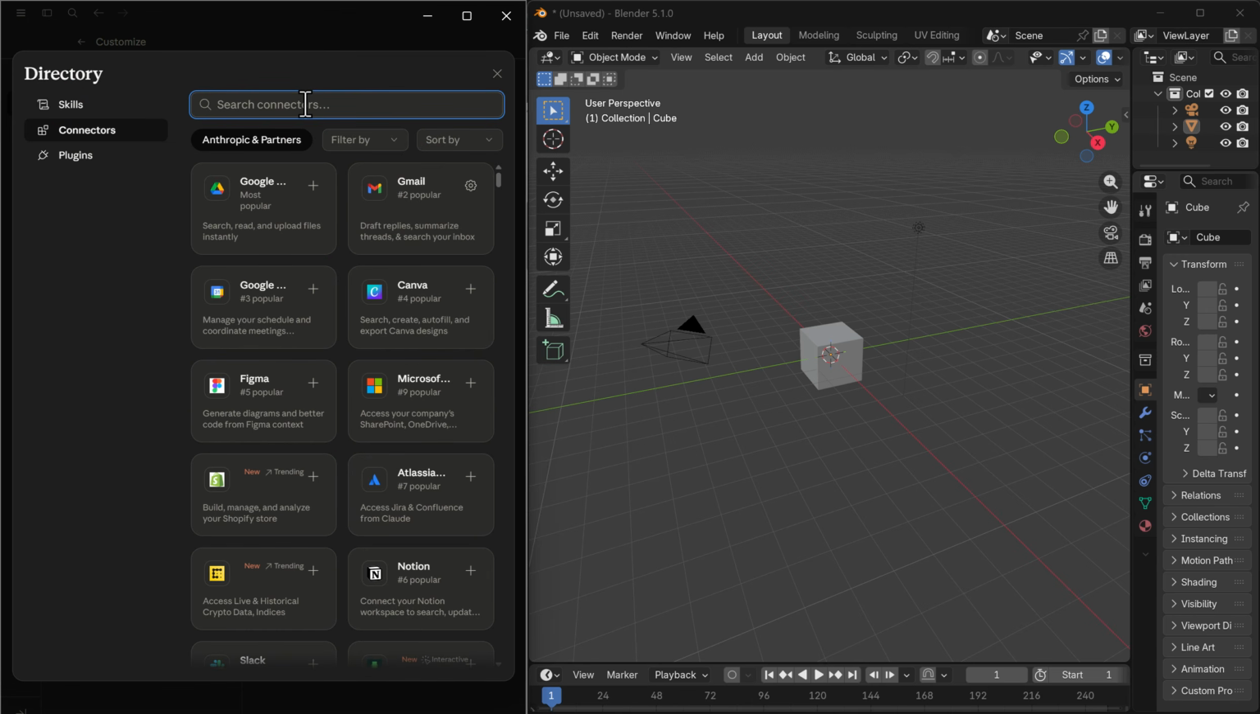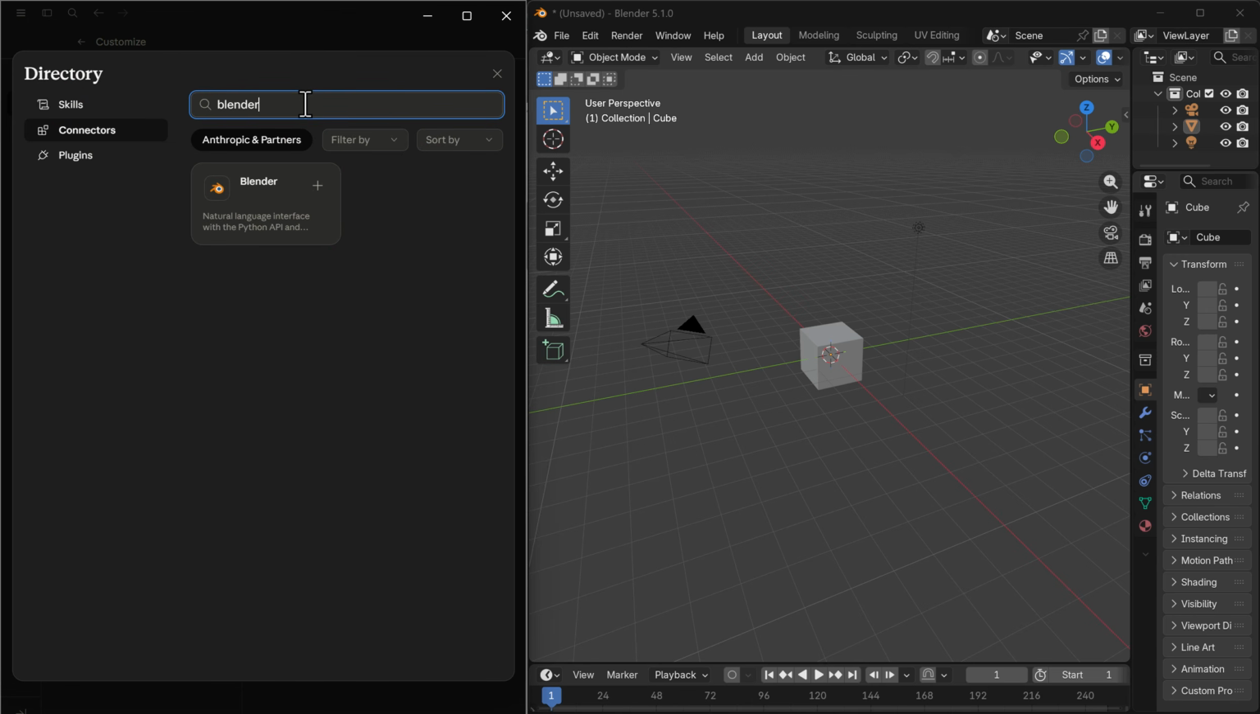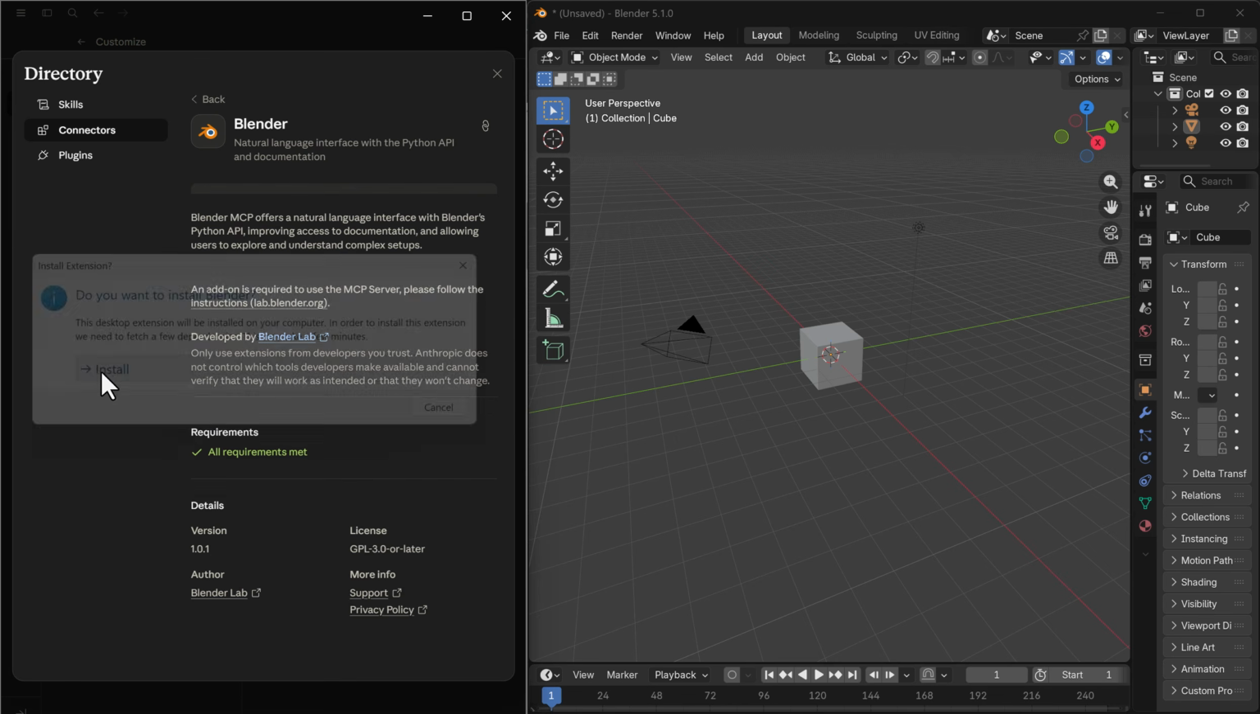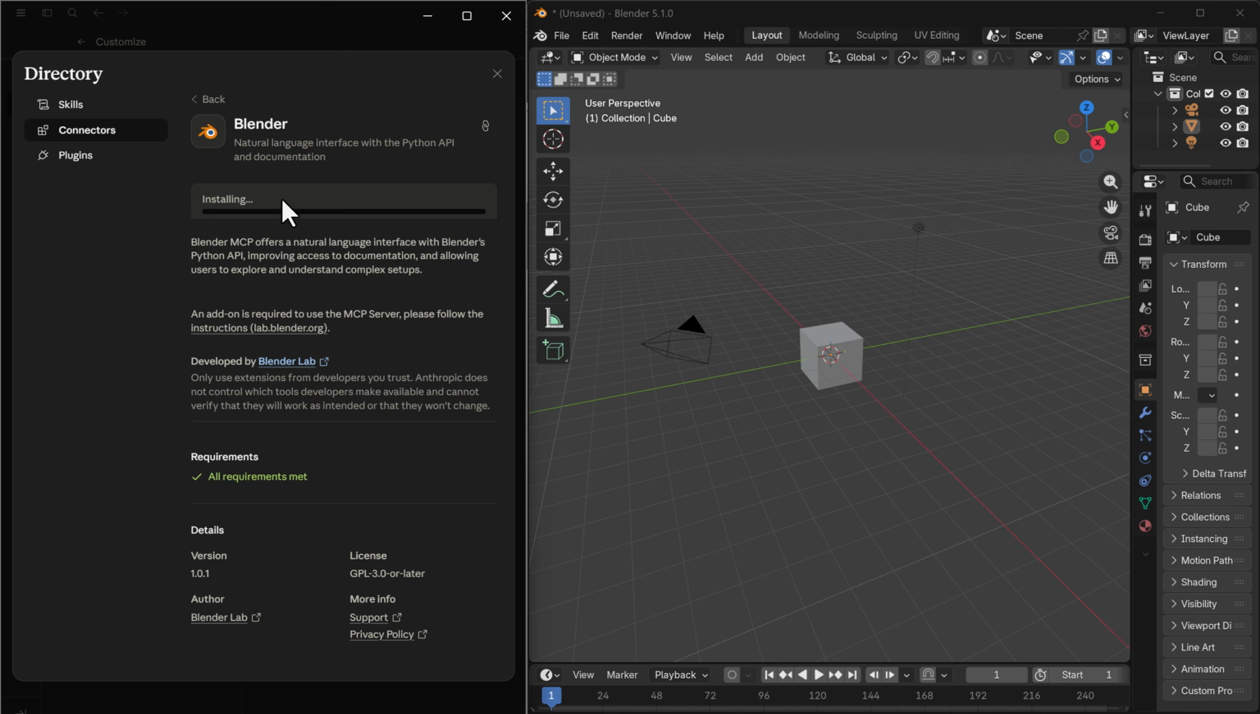Thereafter, you need to search for Blender. Search Blender, thereafter click on the plus sign, then you need to install Blender. You are going to install Blender along with Claude Desktop. Thereafter, this Blender is going to connect with Claude Desktop. It will take a while to install successfully.